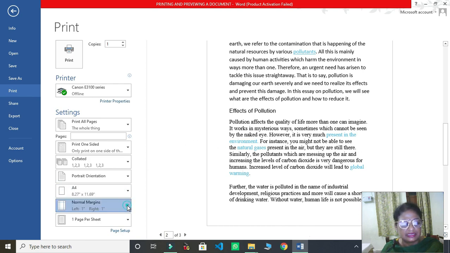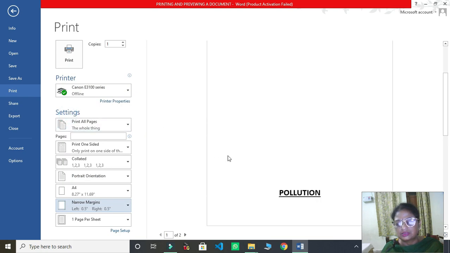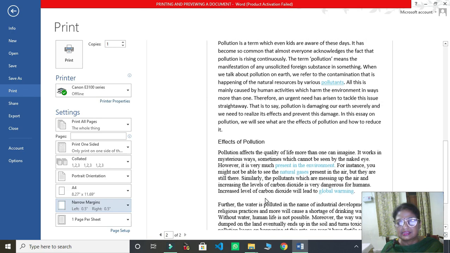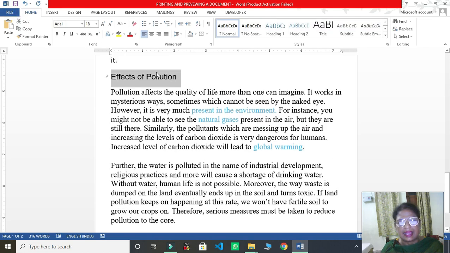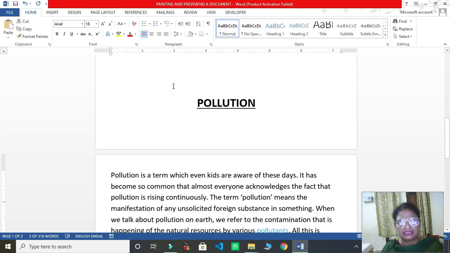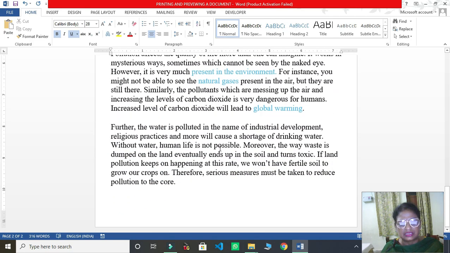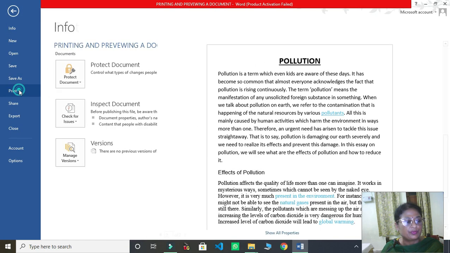So now I'll make it narrow. You get so many types of settings over here. So you choose narrow. So this way now you see your text is little bit, yes, now it's coming in one page, but our heading has moved up. So let us go back and change it, bring it down, press the enter key and it will come down. So this way you see your page is set now. Now we'll go to print.